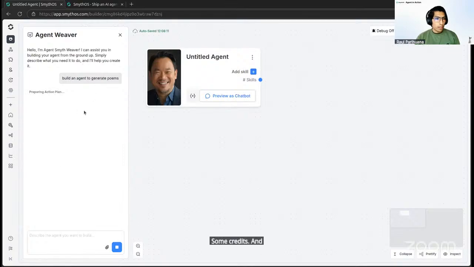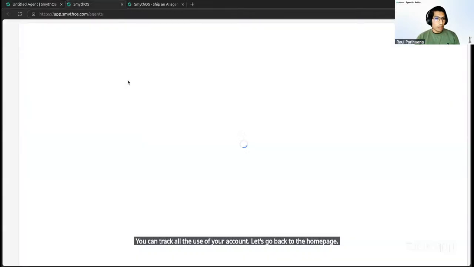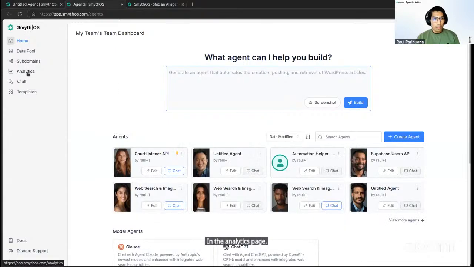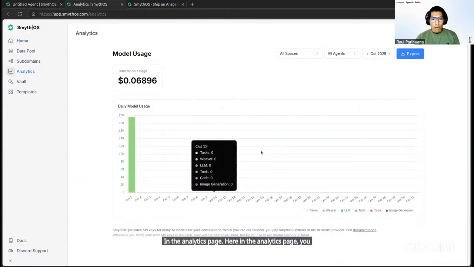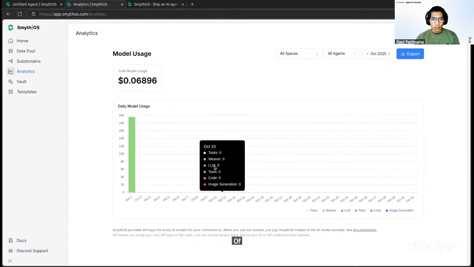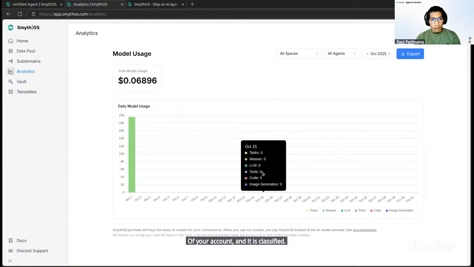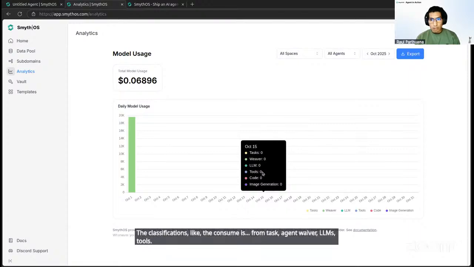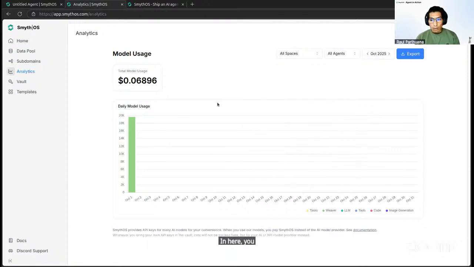And while the agent is being built, you can track all the use of your account. Let's go back to the home page in the analytics page. Here in the analytics page, you can track all the use of your account, and it is classified so you can easily see the classifications, like the consumption from tasks, Agent Weaver, LLMs, tools, code, image generation. Here, you can track all the information about the use of your account.